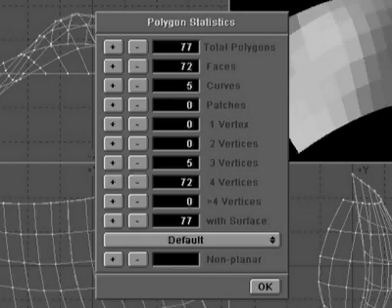This is the statistics menu. The thing that's important is it gives you a whole bunch of information: how many total polygons are in it, how many faces. You notice it says 5 curves. It tells us there are 5 curves.